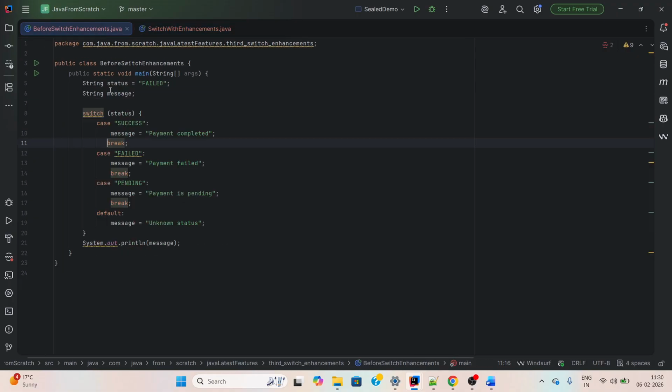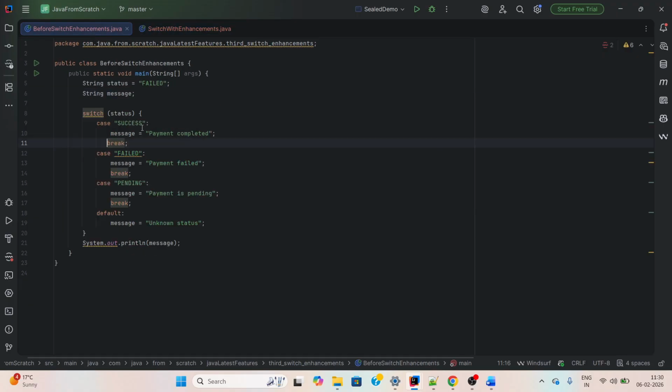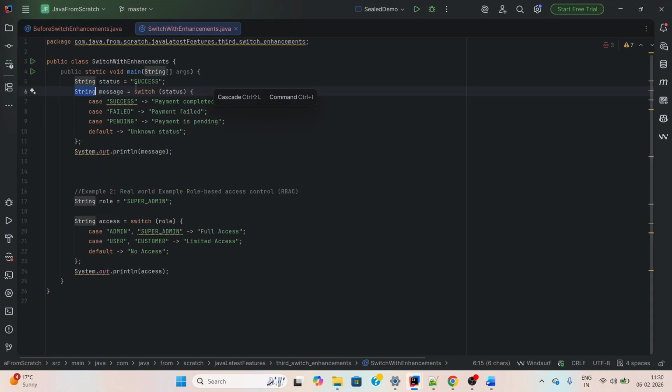So every time we assign message equal to this, message equal to this, we no need to write. Instead of assigning message in every case, we can just return the message from this switch itself. That is a very good enhancement we have got. So a real world example is role based access control, right?